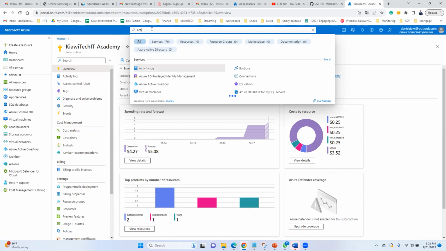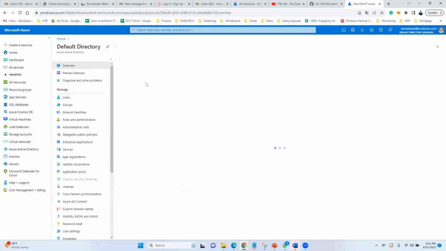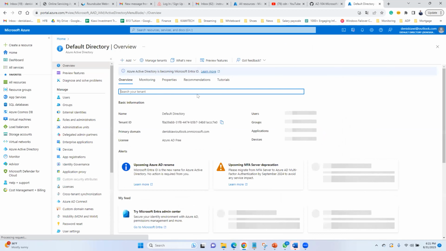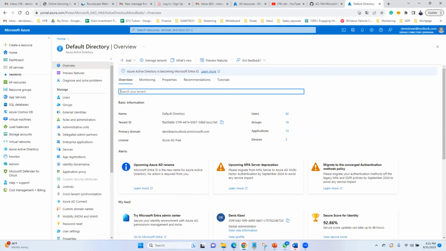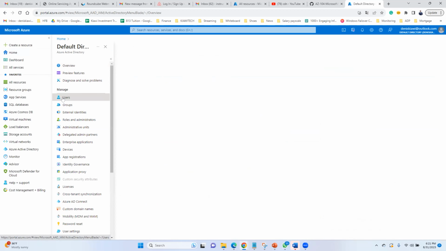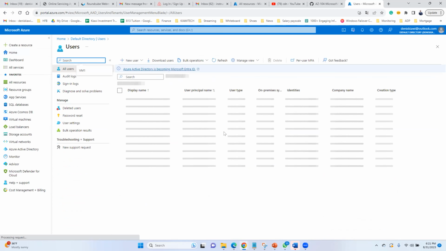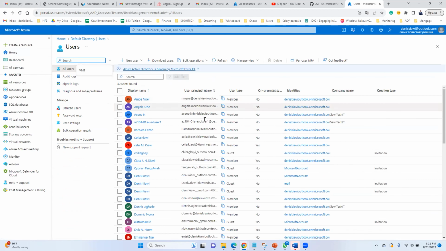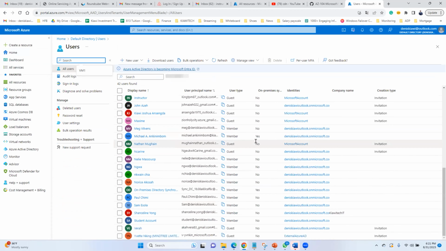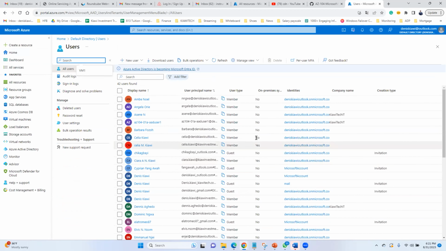Active Directory. Azure Active Directory. And we're here at the level of Active Directory. Let's just take a look at what it is all about. What is Active Directory made up of? First of all, I have users, right? These users tell me all the users that I have on my Azure AD. Okay.